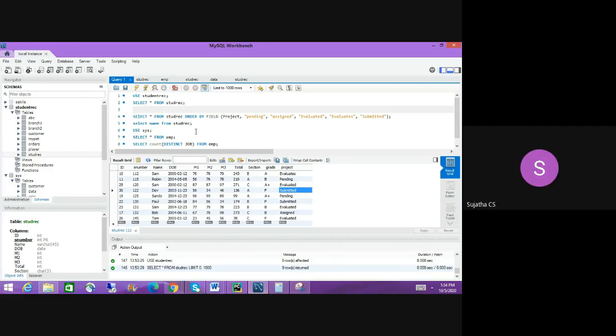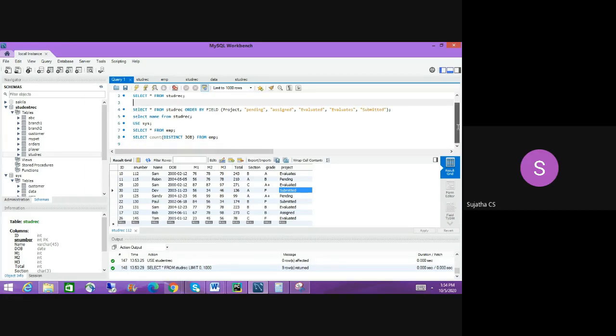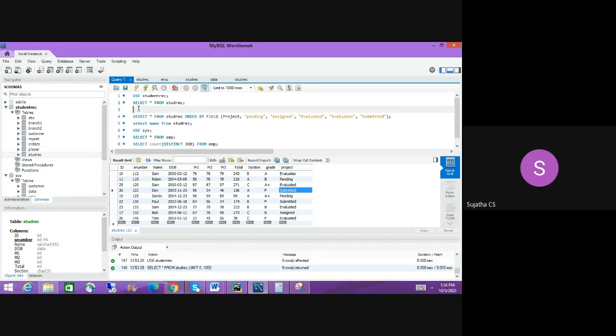You're sorting it? Yes, ma'am. Not only sorting. Here we have different projects, right? One is evaluated and then pending. We want to group by evaluated. We have seen this here, right? No? Okay, maybe you were not there.